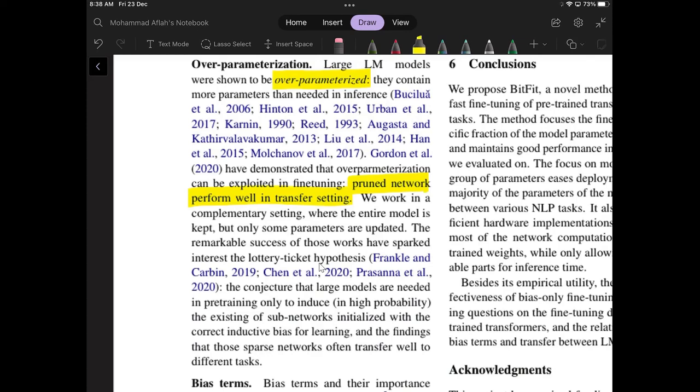The remarkable success of these works have sparked interest. The lottery ticket hypothesis, the conjecture that large language models are needed in pre-training only to induce in high probability the existence of subnetworks initialized with the correct inductive biases for training, and the finding that those subnetworks often transfer well to different tasks. So what this seems to imply is that large language models in pre-training create subnetworks within those models, and then those can be used for other tasks.